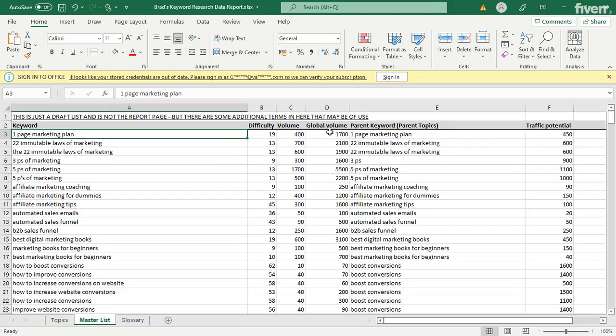That's the global volume. This is US volume, by the way. These, as you know, are probably averages over the last 5 years, so certain things, automated sales funnels probably get more traffic now than before. I think I mentioned that on the previous video.